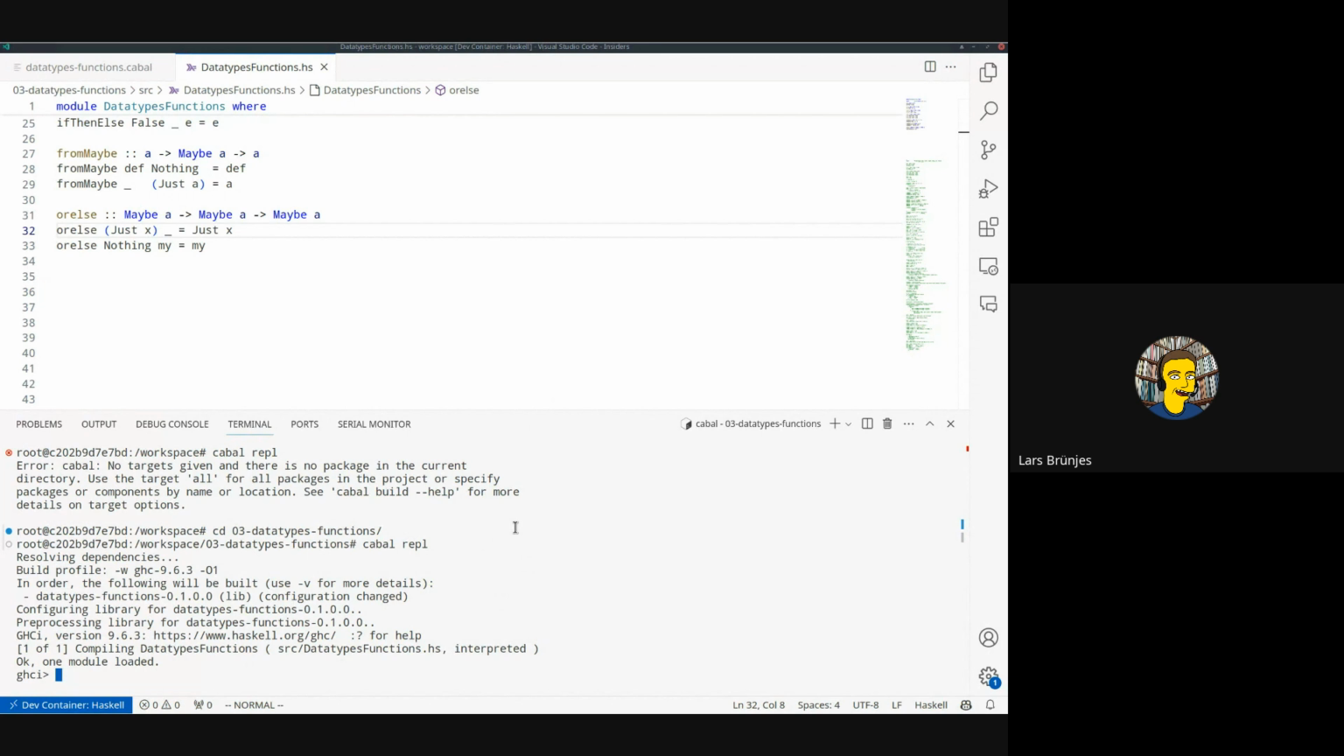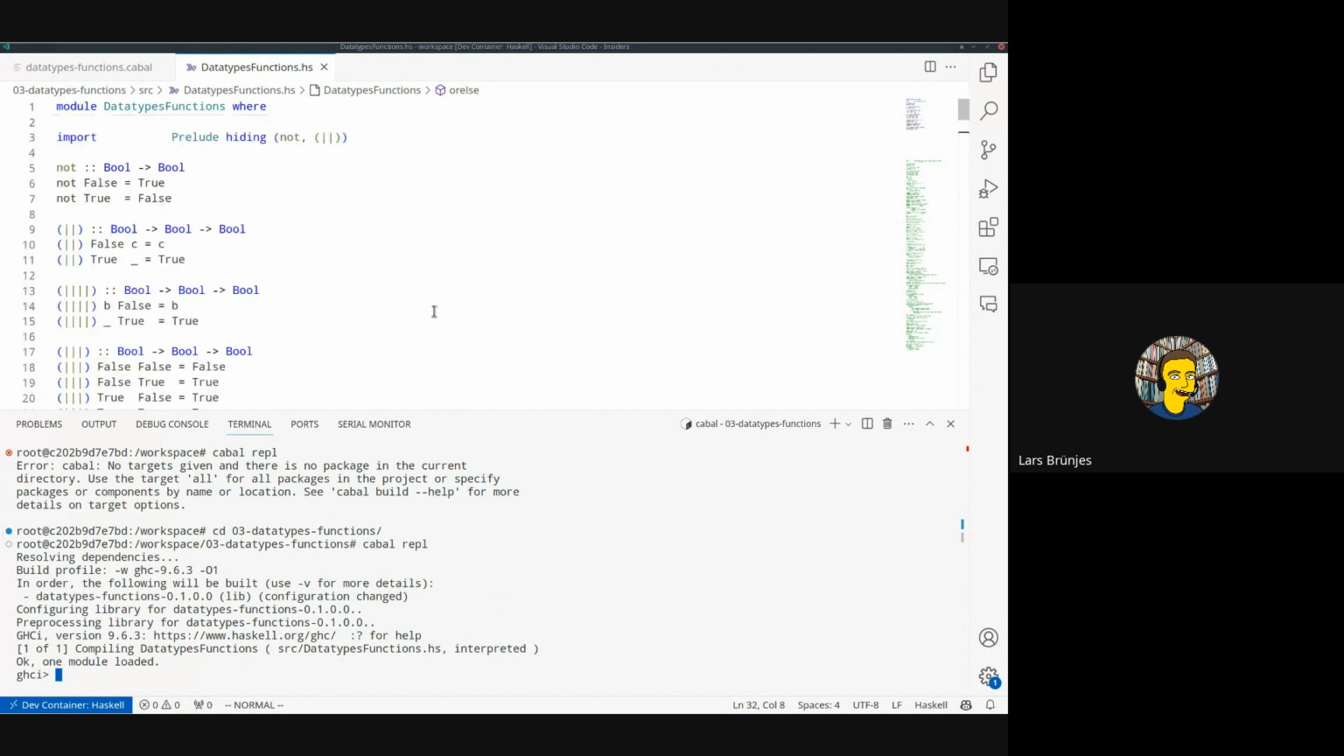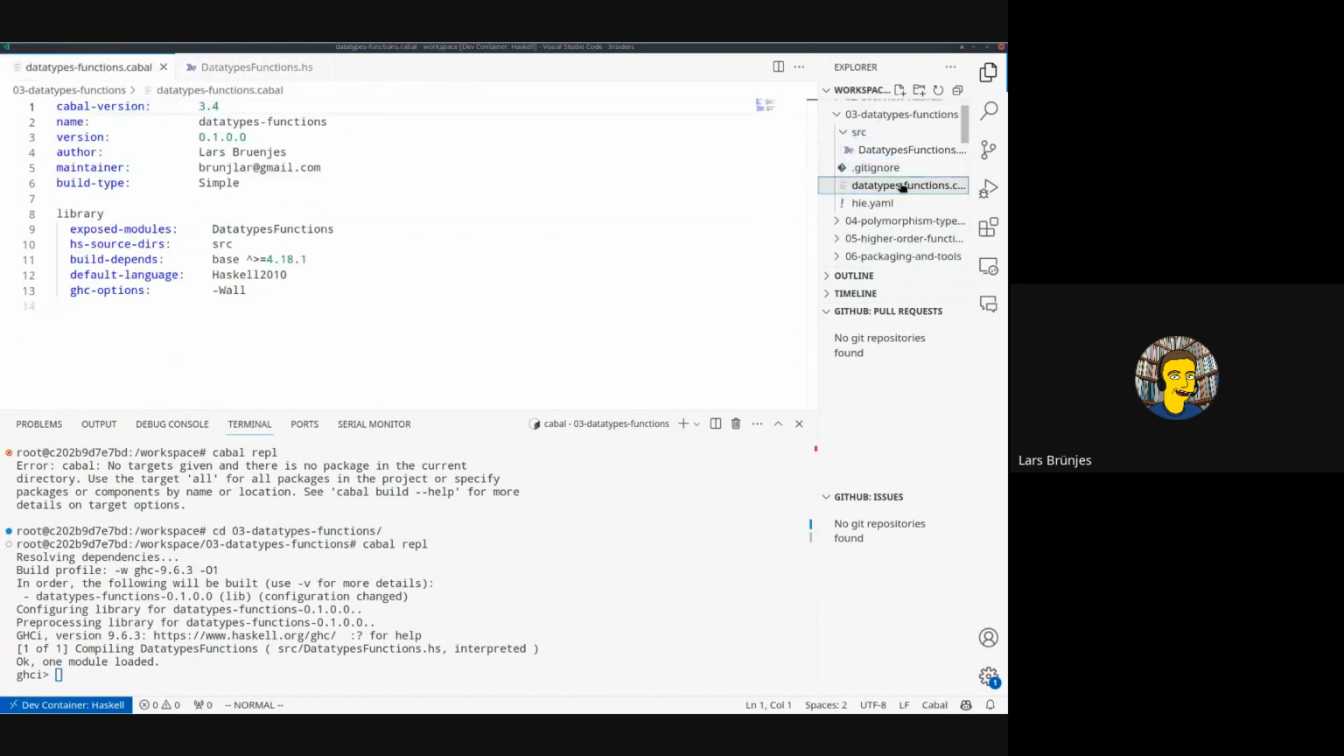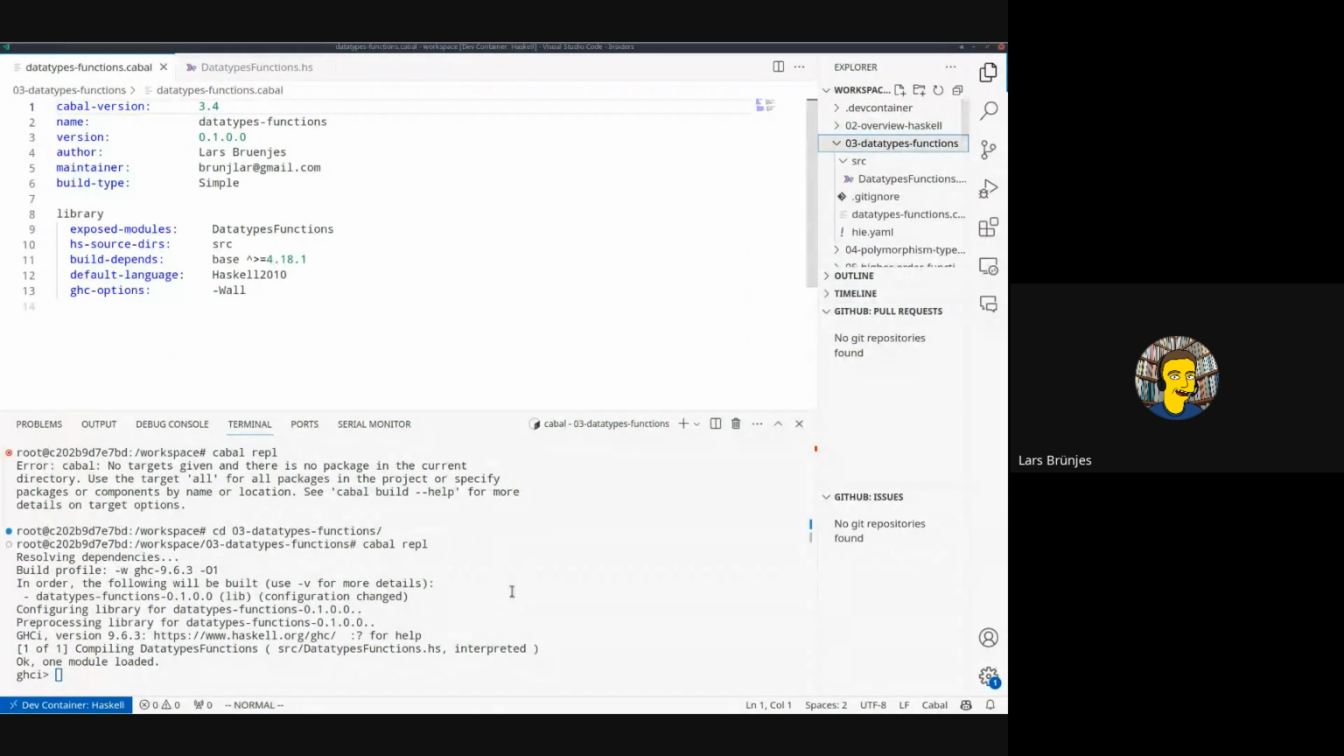Anyway, and now, oh yeah, there was some question on Telegram how to load modules. First of all, where I started the REPL must be at the top level folder. So that's the one that contains the Cabal file. In this case, the Cabal file here is this one, and I'm in this 03 data types and functions folder. At least that's the easiest. You can also be higher up, but anyway.